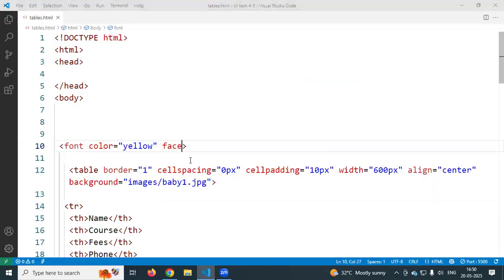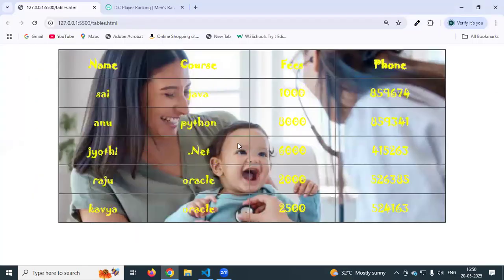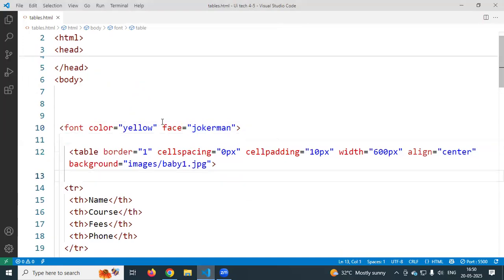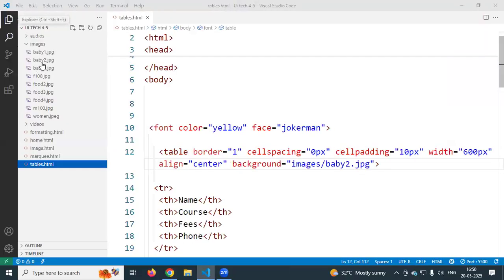You want to change the font style now? Just say face equals Joker Man. Different font is there now. Some of the students have a doubt, amma. They added small images.